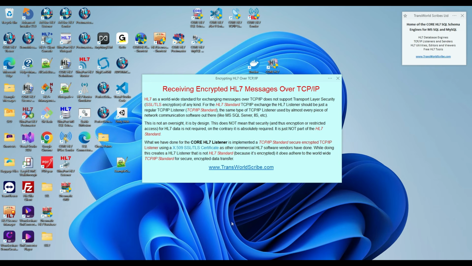Now, first, some dry stuff. HL7 as a worldwide standard for exchanging messages over TCP/IP does not support transport layer security. That's encryption of any kind. For the HL7 standard TCP/IP exchange, the listener should just be a regular TCP/IP listener. That's the TCP/IP standard. The same type of listener used by almost every piece of network communication software, like Microsoft SQL Server, IIS, email servers, etc., etc., etc.